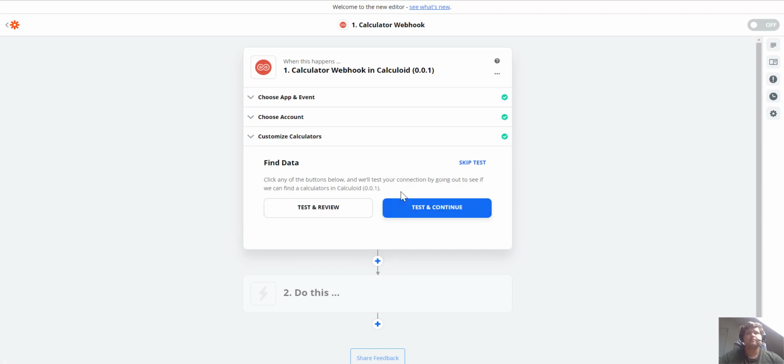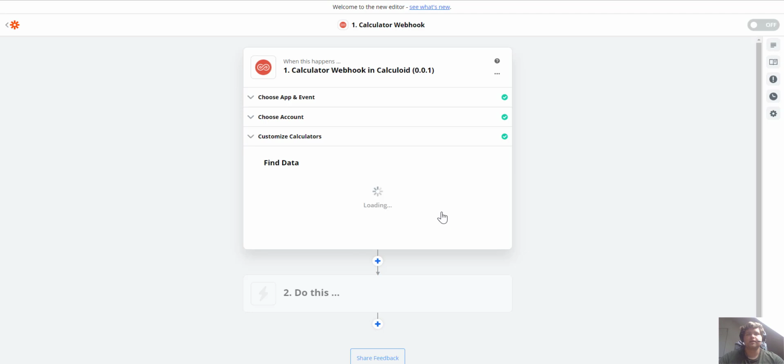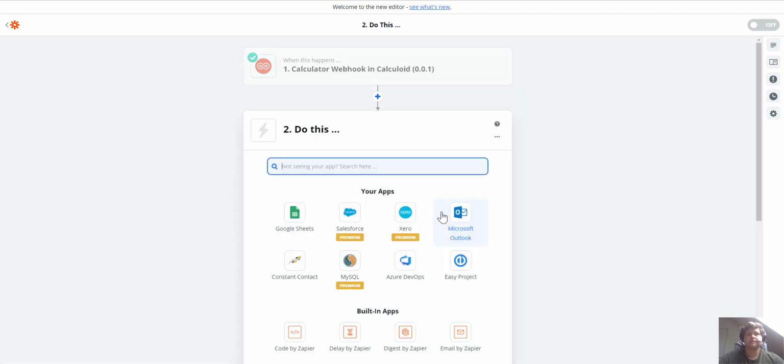In this part, you can send a test to Calculoid to see if you've connected everything correctly and if there are any errors. You can skip the test, but I strongly recommend you press the test and continue button to run the test and see if there are any issues.